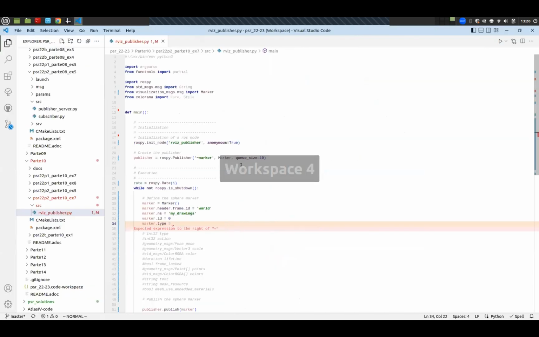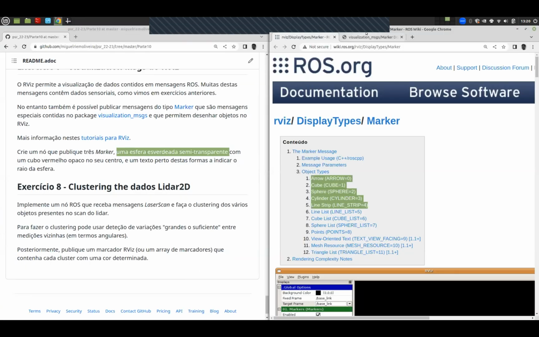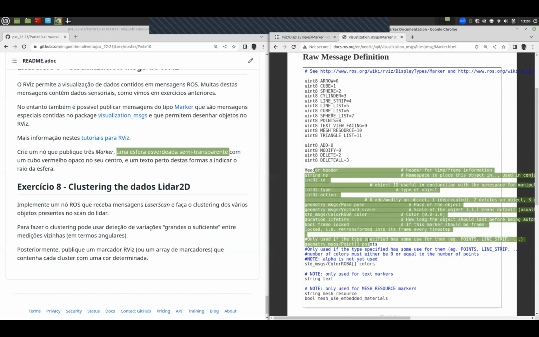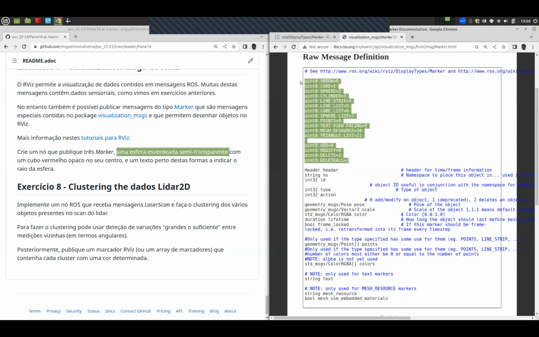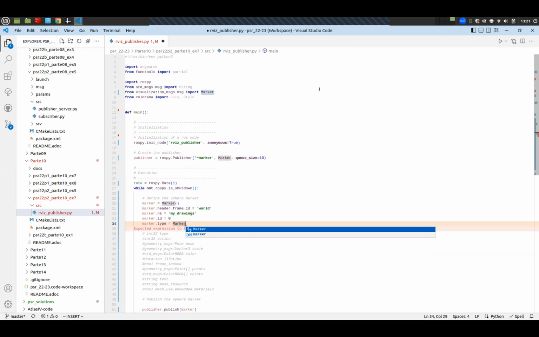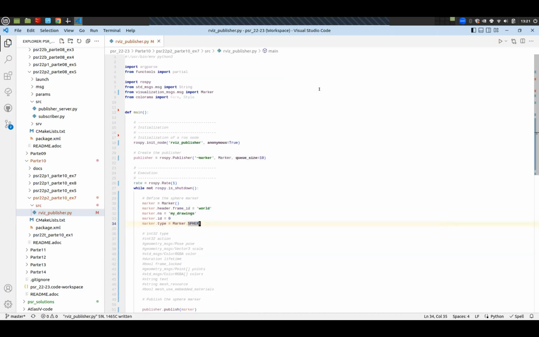Exactly. So we can either put here 2, or even better, Enrique, I told you the fields only start from the header downward. This is not important, I said. What I meant was that these are not fields, but they are used to define values of the fields. So if you want a sphere, instead of writing a 2, you can just write marker dot sphere. Okay, this Marker is capital M because that's the class.